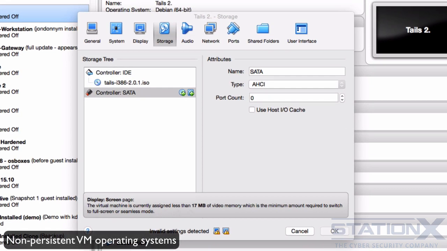If you are concerned about someone getting a hold of your device and local forensics, then use non-persistent operating systems like live CDs, live USBs, and don't add virtual storage when setting up the virtual machine.